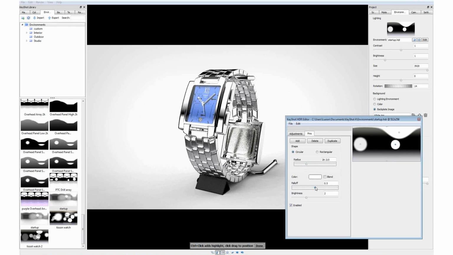Maybe increase the falloff a little bit. There we go. Bring it down just a bit. Yeah. All right. And then maybe another one on top. Yeah, that's really bright. So I'm just going to fine tune that just a bit. It's pretty close. There's a few things going on.